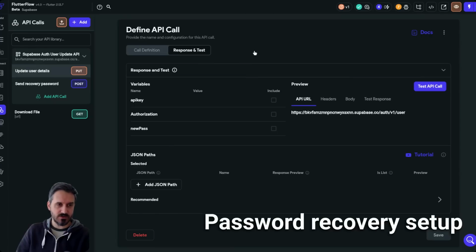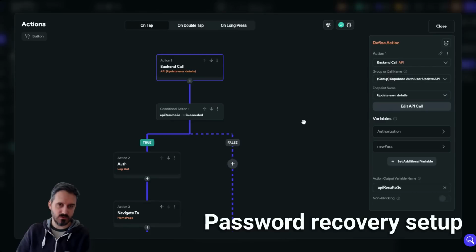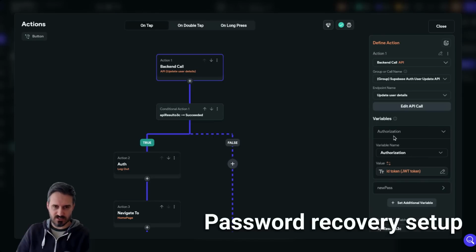So if I go over here, this is how it looks. And let me show you how it looks when you're actually clicking the button, what you will do. So first of all, we will call the API call. And the authentication, so where is this token actually coming from?